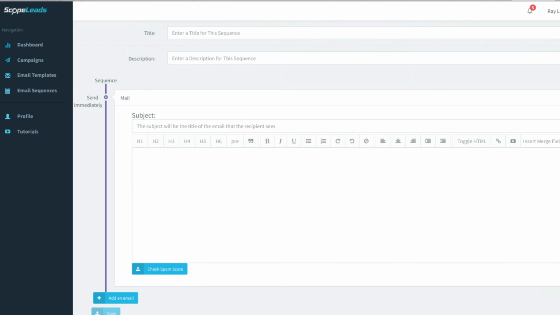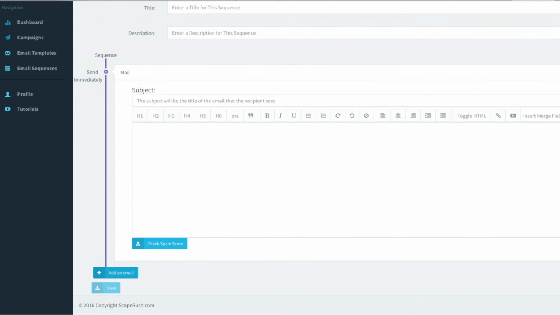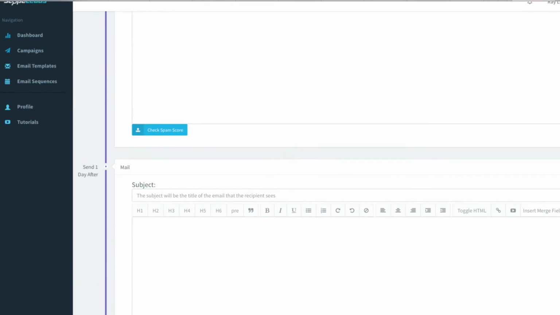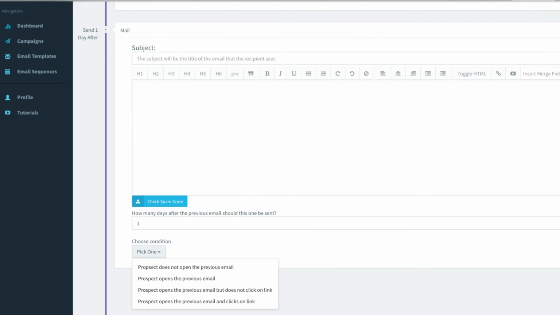And this is where it gets cool because now you've got email number 1 and you can add an email, okay? Condition, the prospect did not open the previous email. Prospect opened the previous email. Prospect opens the previous email but didn't click on a link. Prospect opens the previous email and clicks on a link. So you can have this kind of tree of emails.